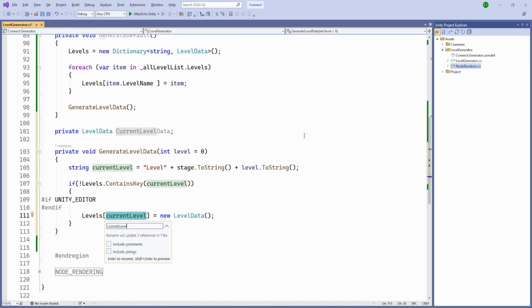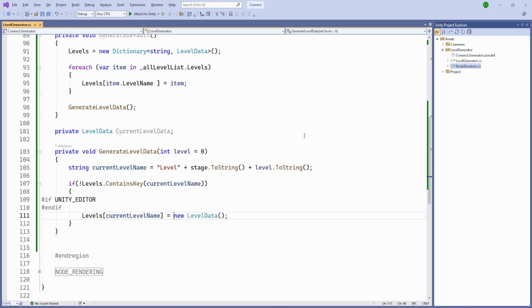Let's rename this to current level name, and it is going to be equal to a new level, which is our current level data, and we made it capital, so make it small. And after that we need to add it to a level list. So all level list dot levels dot add, and we'll pass our current level data.